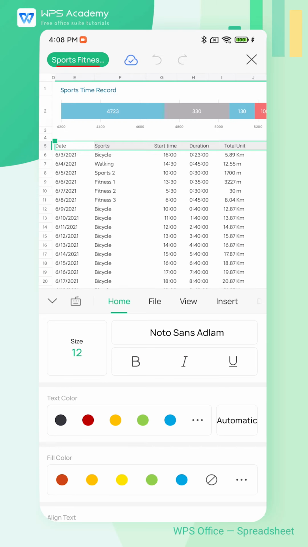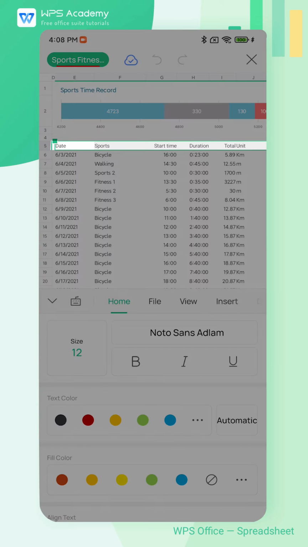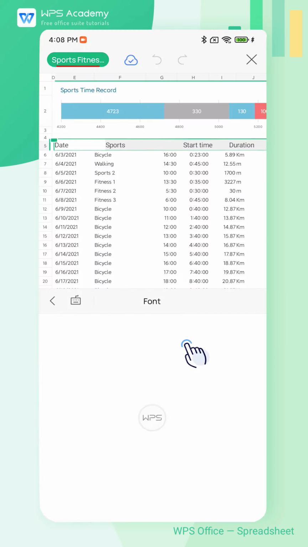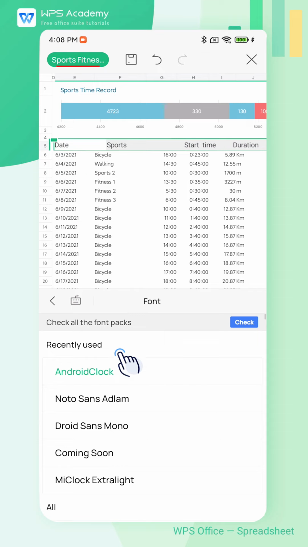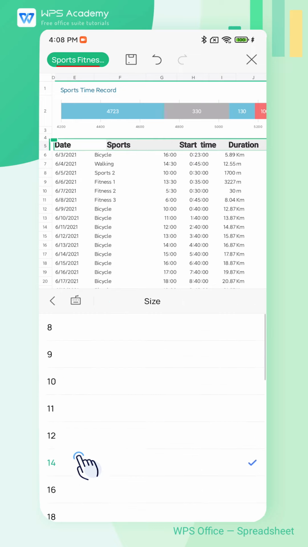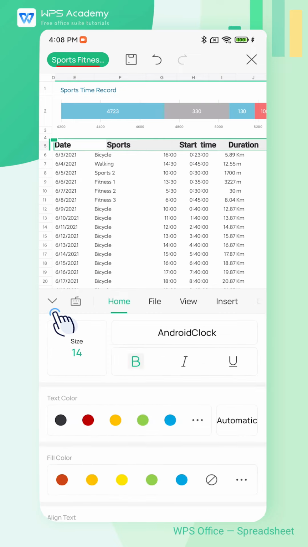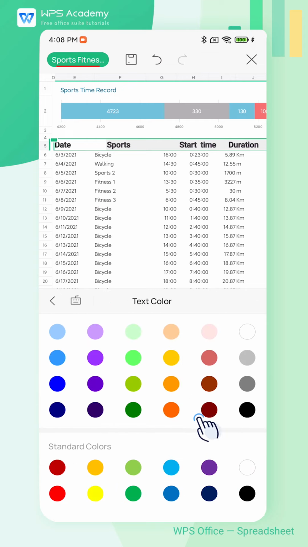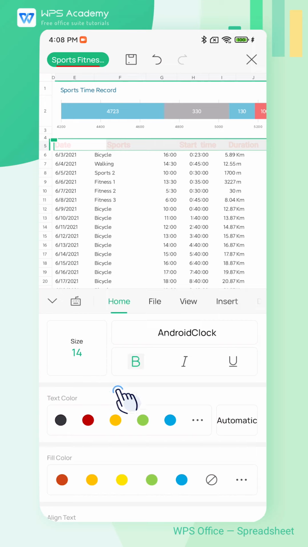In order to beautify the table layout, we can set the table header row. Select the cell area. We can change font, text effects, size, text color, and fill color.